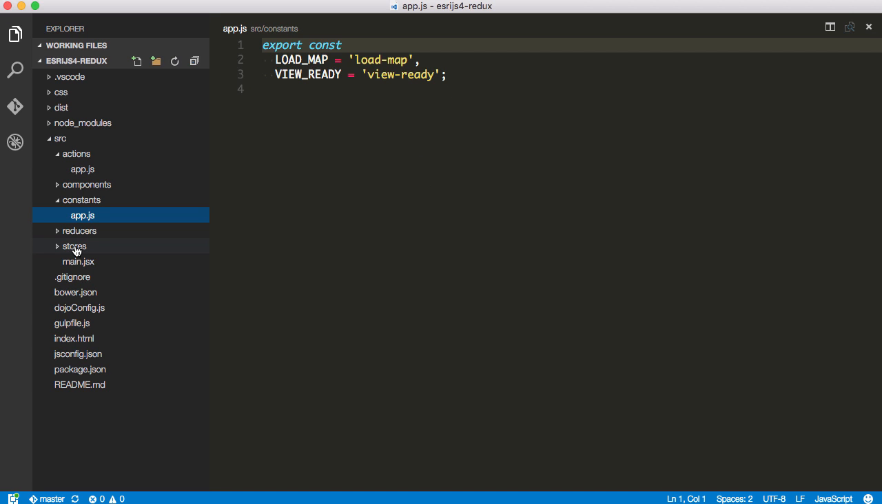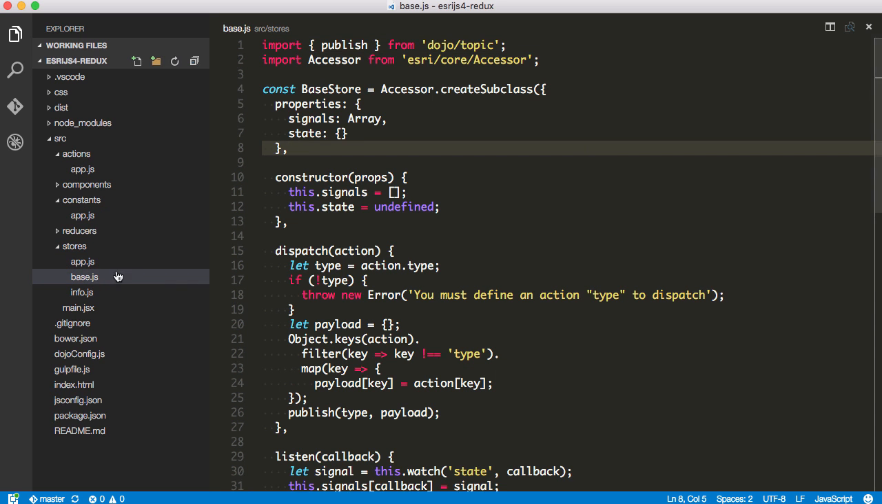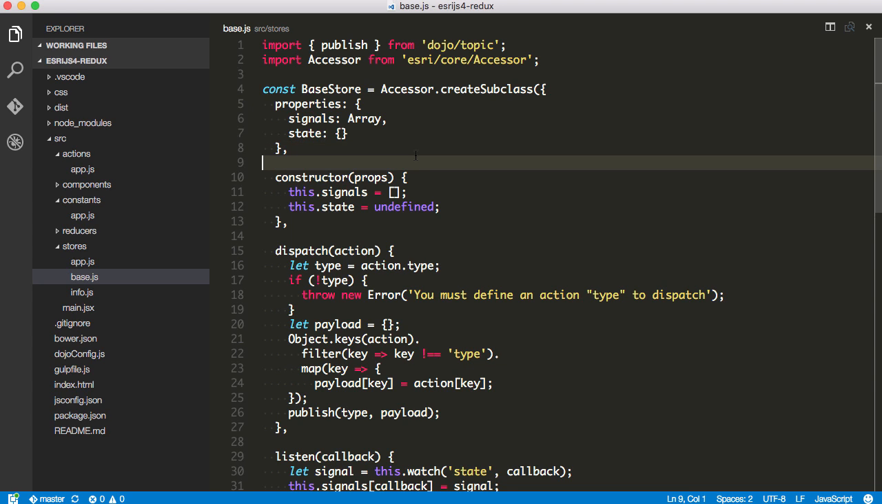A little bit of the cool stuff though is going on with the stores. I've got this base store in here. Initially this was called underscore base, but I think GitHub Pages doesn't really like underscore file names, because it wasn't working for me until I changed it. So what we're doing here is we're going to be using Dojo topic, and we're going to be using the accessor from the 4.0 of the JavaScript API. And I'm not going to get too much into detail with accessor.